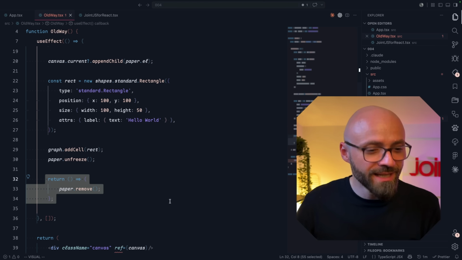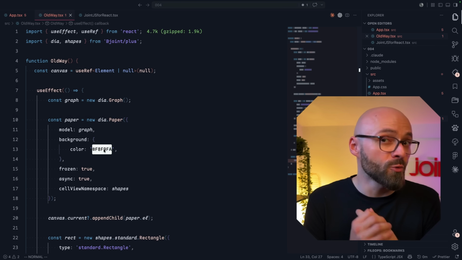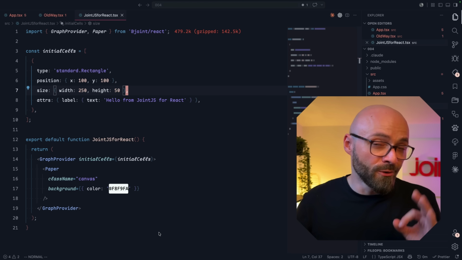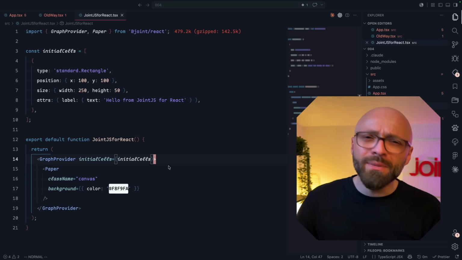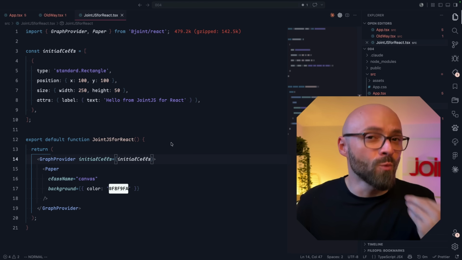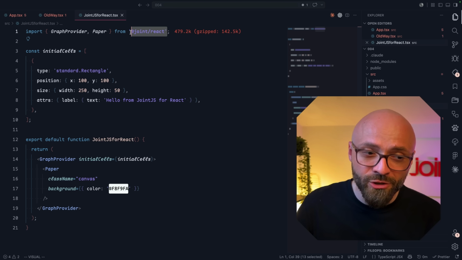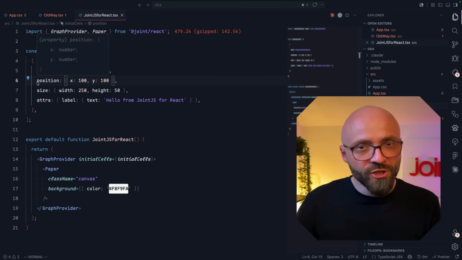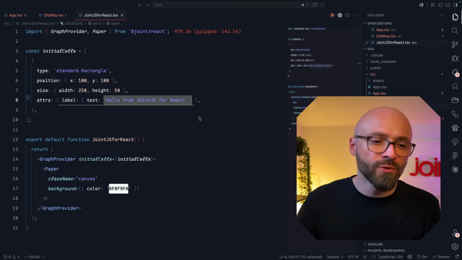Let me show you what this simple application looks like if we create it with the new JointJS for React integration. I'll switch to the JointJS for React file, and the first thing that you'll notice here is that instead of 40 plus lines of code, we're actually dealing with only 20 lines of code, which is a pretty big difference. And the beautiful thing is that we're actually using React here as we want to be using it. So we're importing graph provider and paper from the joint React package. Then we're setting up initial cells. This is going to be a standard JointJS rectangle type. We position it on the canvas, size it, and we add custom attributes. And the text on our node is going to be hello from JointJS for React.